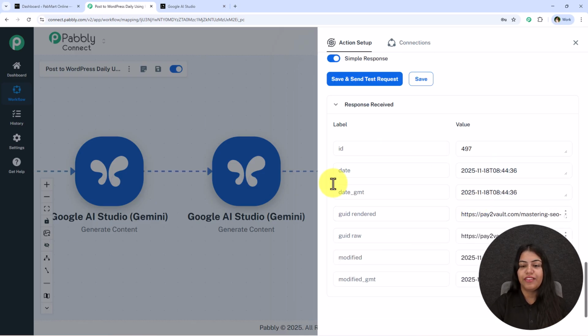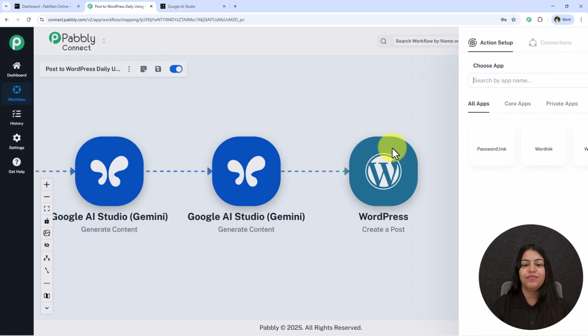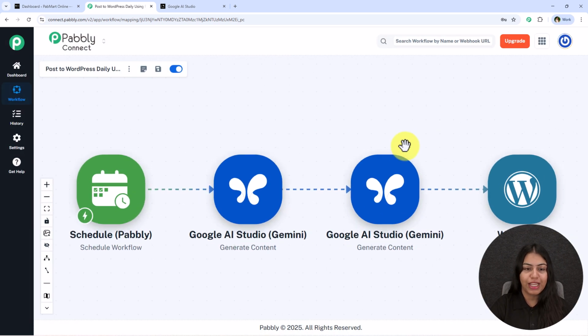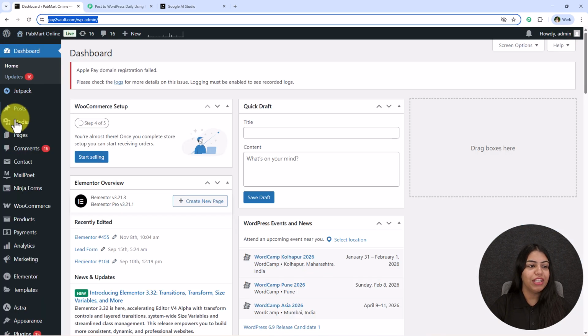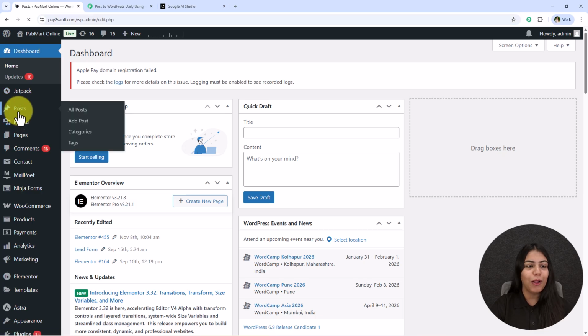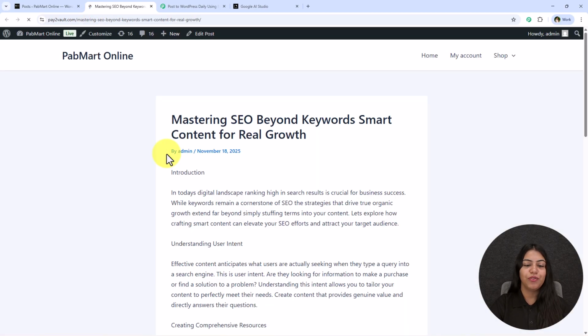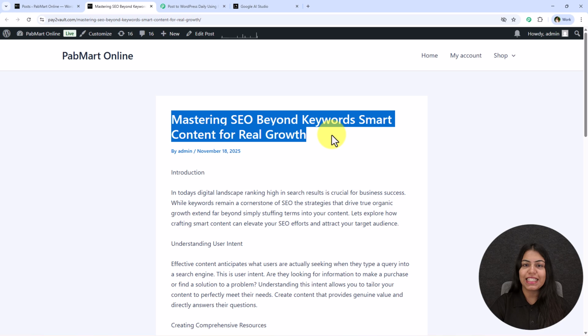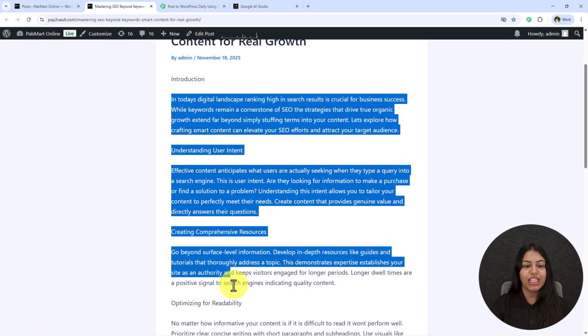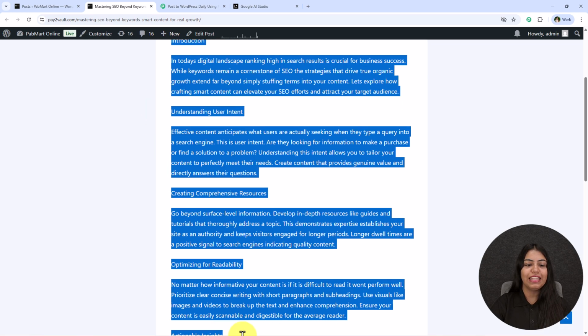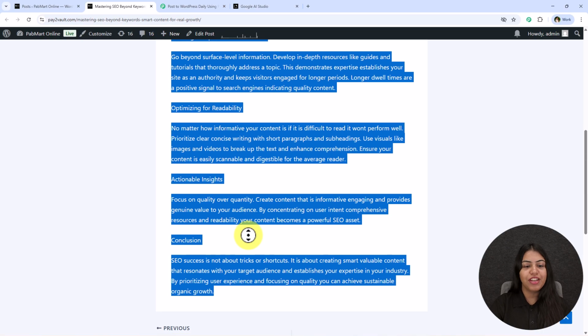Now you can see we have received the positive response that we have successfully posted this on our WordPress. So let's open our WordPress from the left end of the site. Let's go on this all post section and you're going to see this is the post which we posted right now. So let's click on this view and we're going to view this post. You're going to see over here is the same title which Google Gemini generated, and we're going to also see that this is the same content which Google Gemini generated.